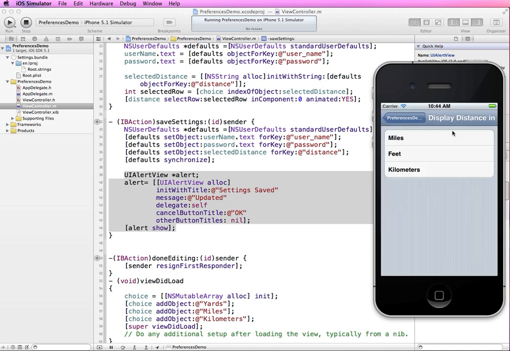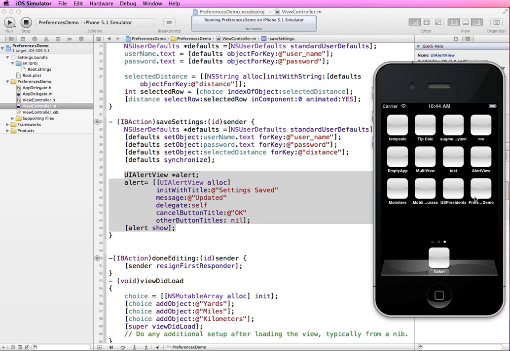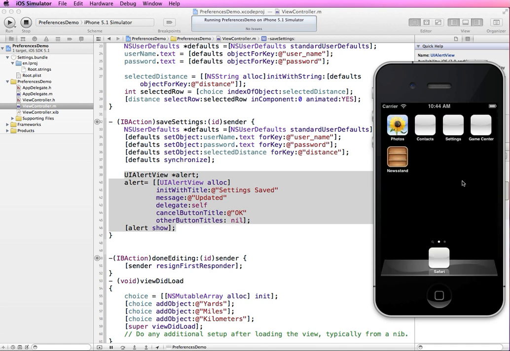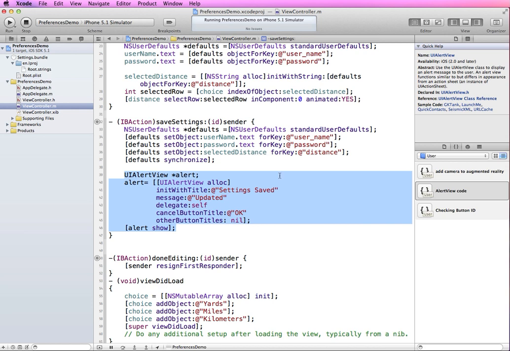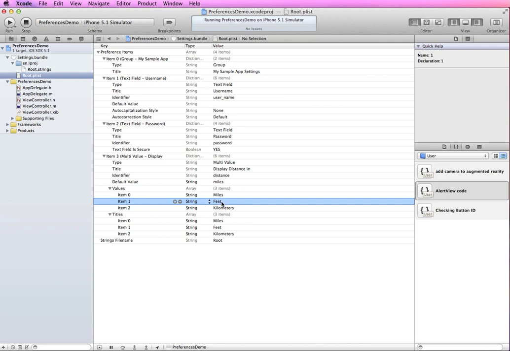We go back to settings, and there's nothing set here. It's not set. All right, let me go back in here and just try that again. Save settings. Come back in here. It's still not picking up that I changed it to yards. So let's see what's going on here. We have distance. Go into the root plist again. I say miles, feet, kilometers, and I have it coded everywhere else for yards. All right. Now let's see if that works.